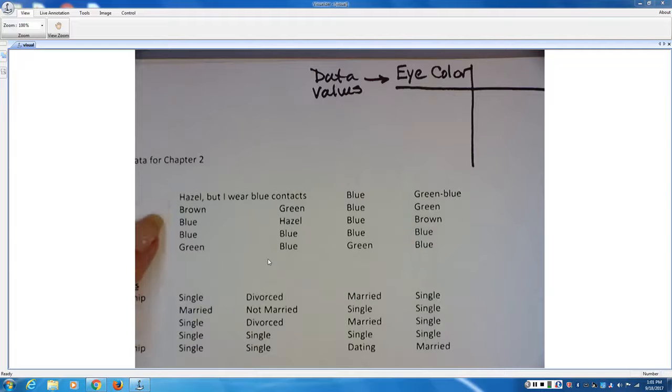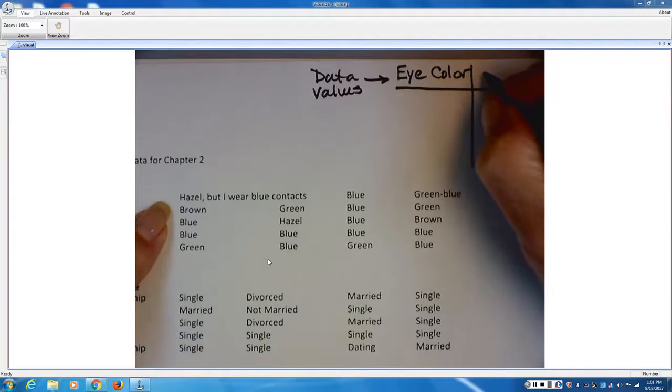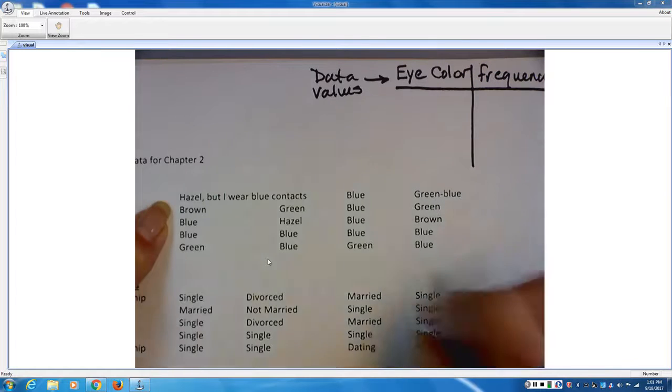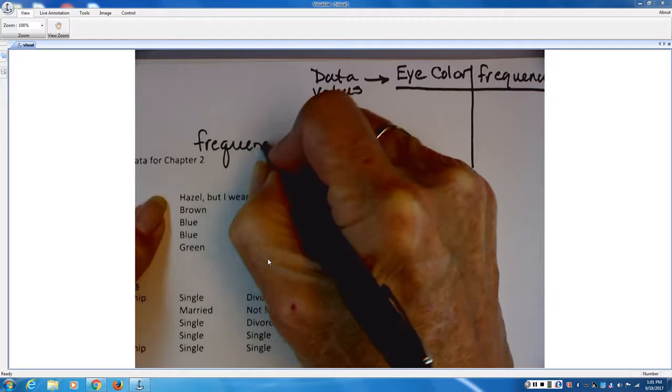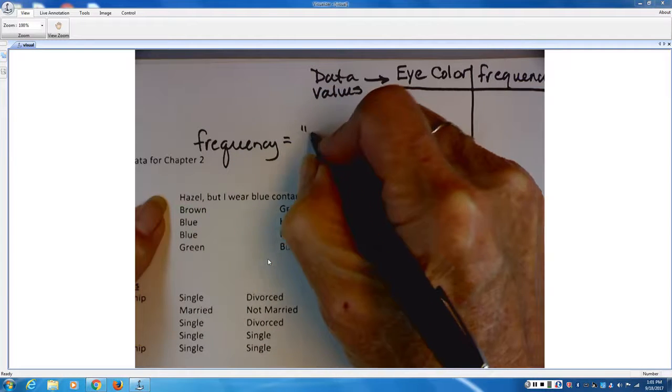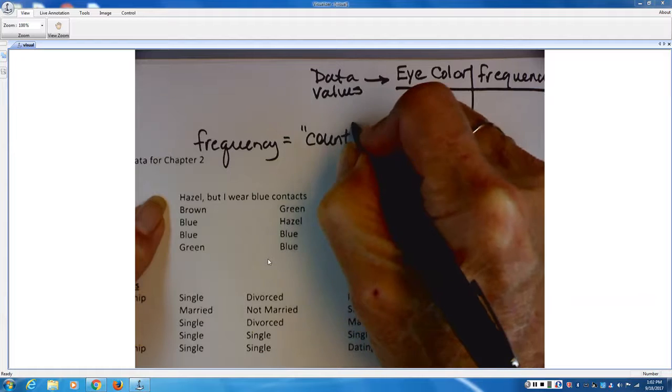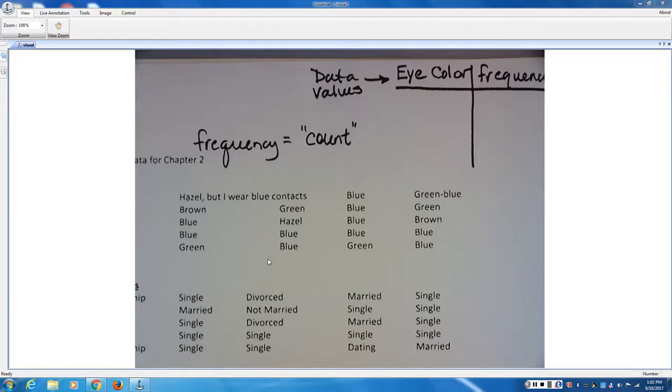And then the other one is going to be the frequencies. But frequency is the same as count. How many? Okay? So the first thing we notice as we go through here, I'm going to use color to help me keep track. The first color that I see is green. So let me grab a green marker.